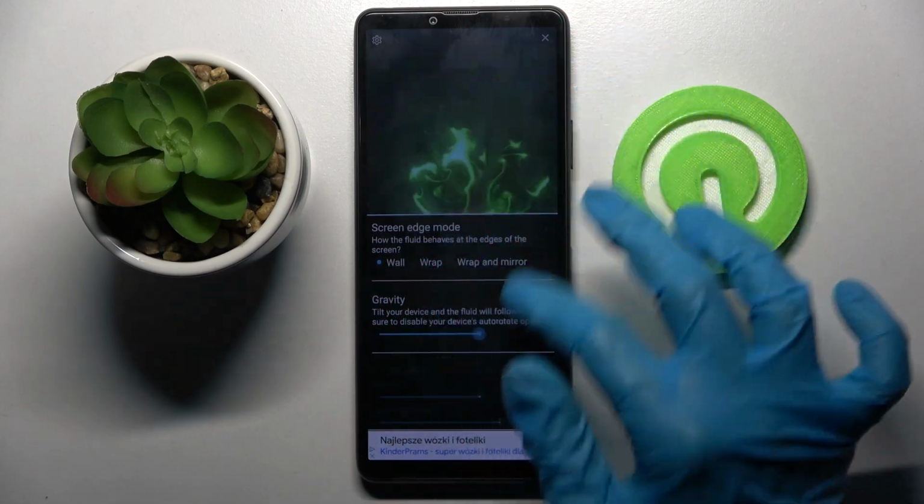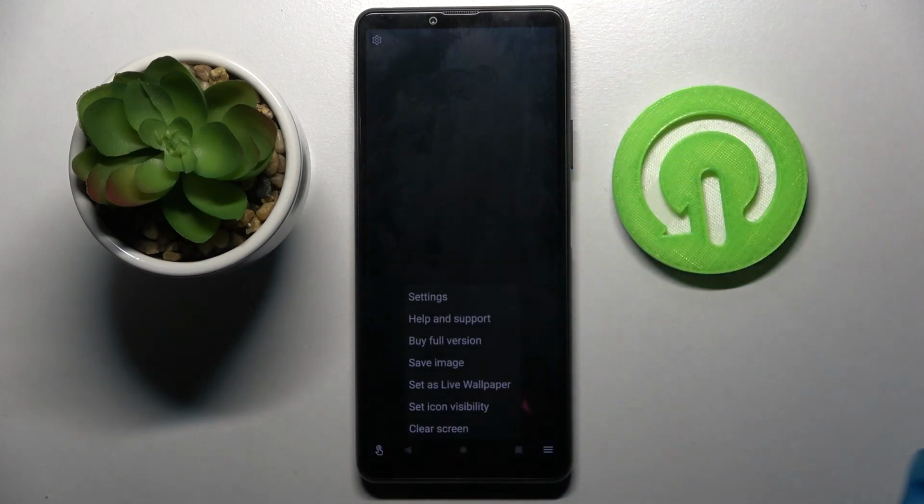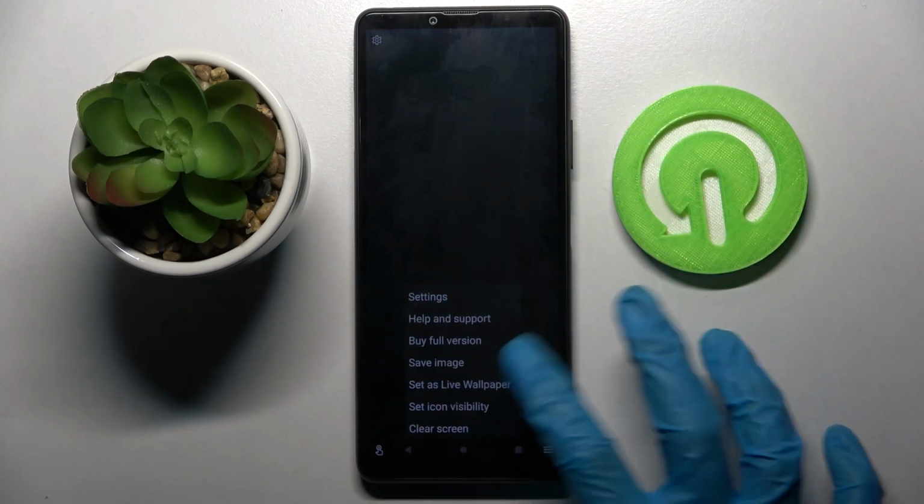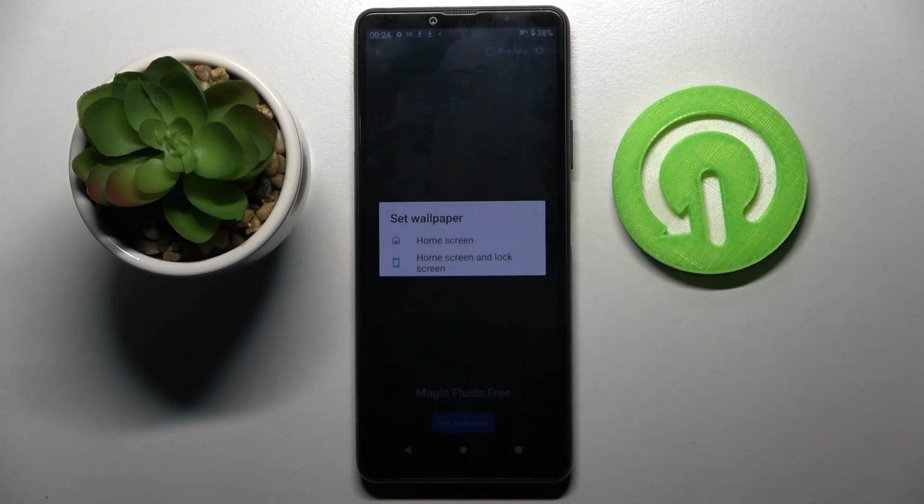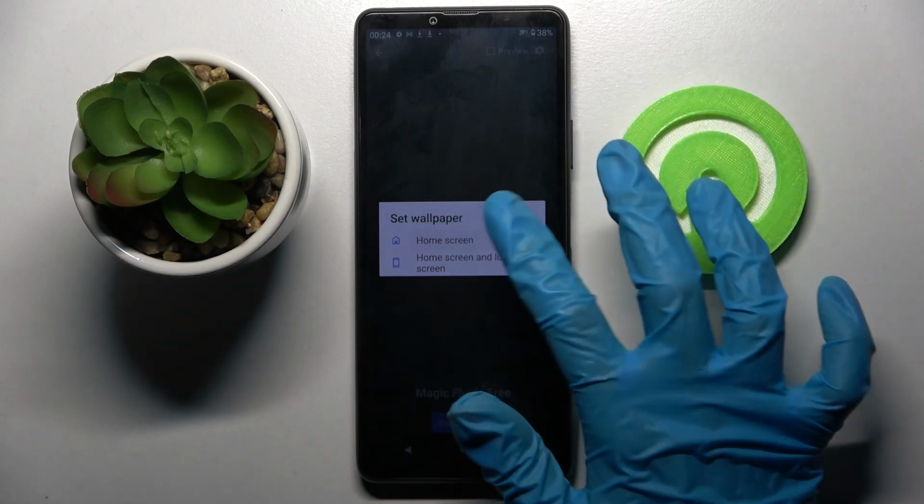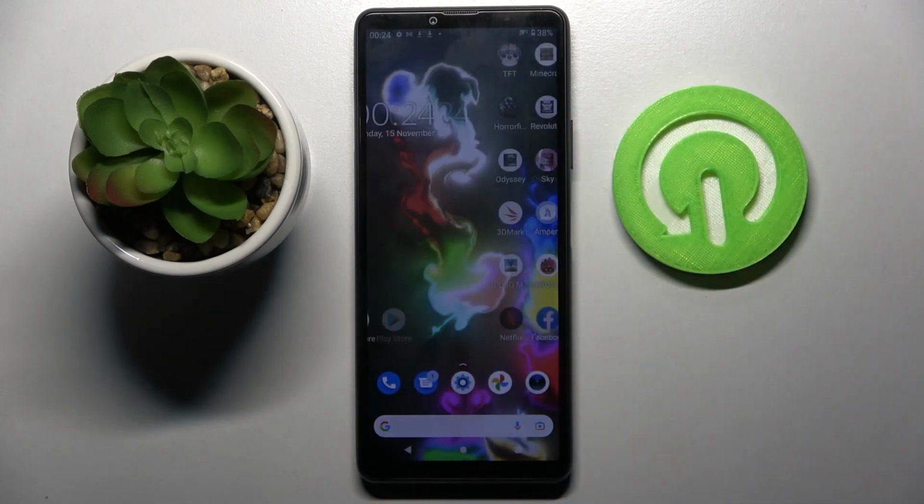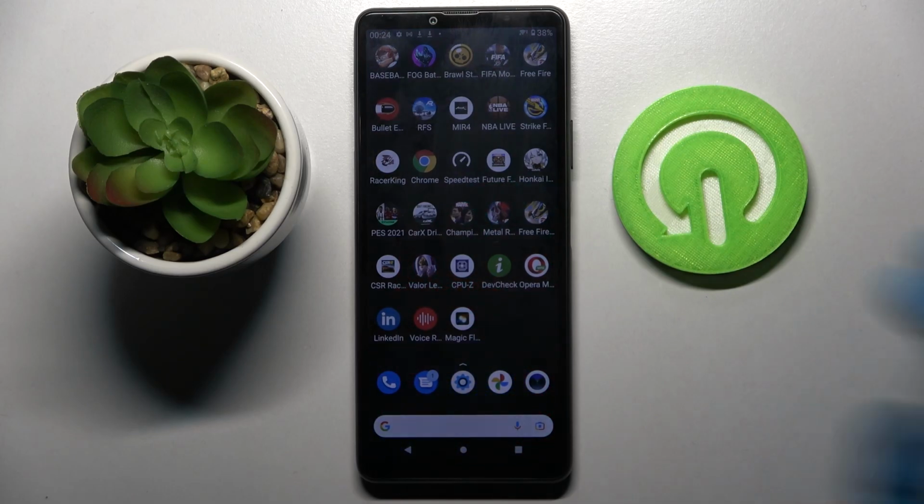When you're ready, click at the top right corner and bottom one again, but this time select Set as Live Wallpaper, tap on Set Wallpaper and decide if you want to apply it on home screen or home screen and lock screen by clicking on one of those options. Now when I go back, I can see that my wallpaper was successfully applied.